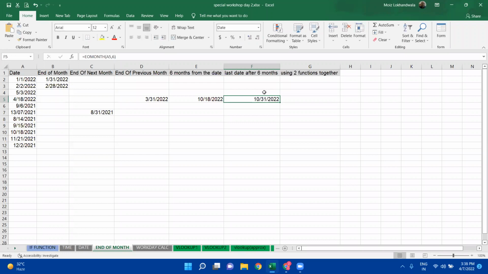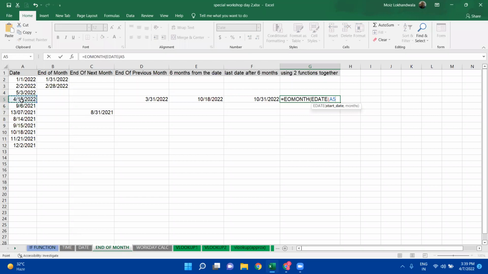Okay, very good. Now we can combine end of month with end of date. How can we do that? Suppose I want to use two functions together, end of date and end of month. So what do I do? I select end of month. Under that, I give end of date. And there I select the start date, comma. And now I want to know it for 5 months.